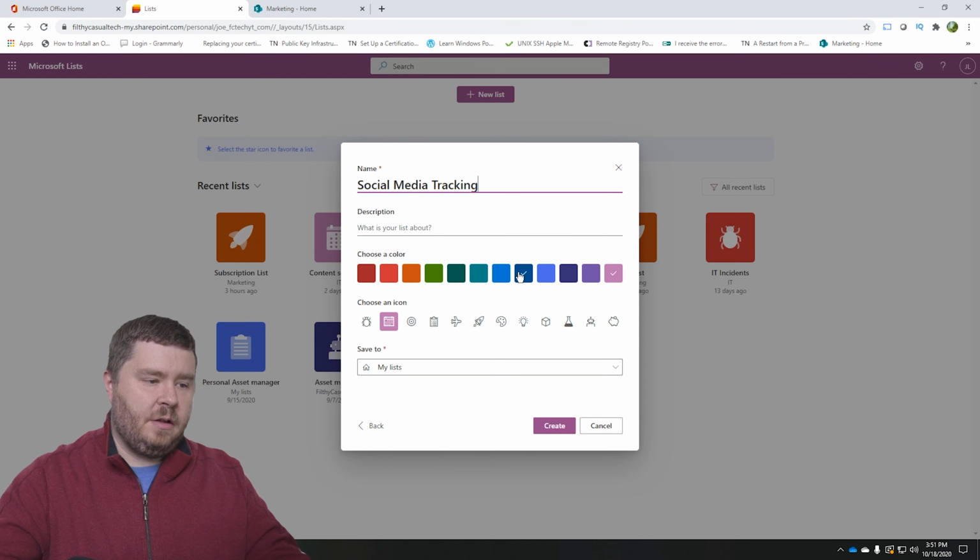I can choose a color. I'll choose a color, and then you can choose an icon to go with that if you'd like. I'm going to use the little light bulb here.